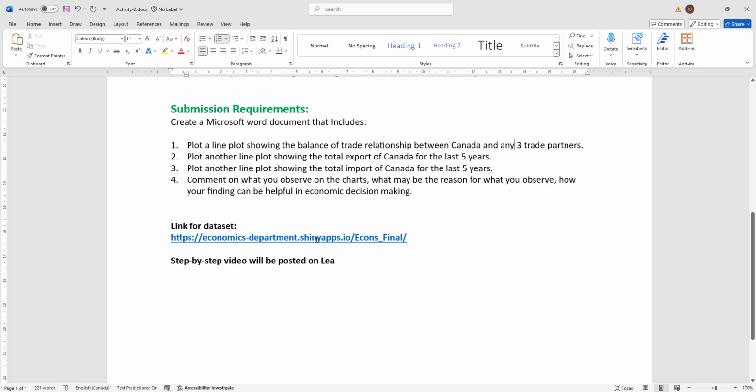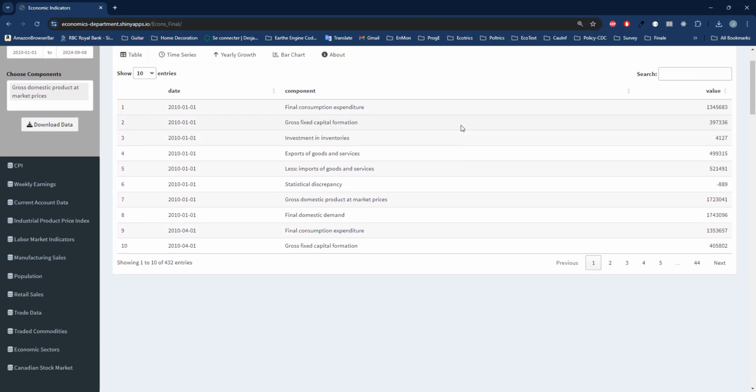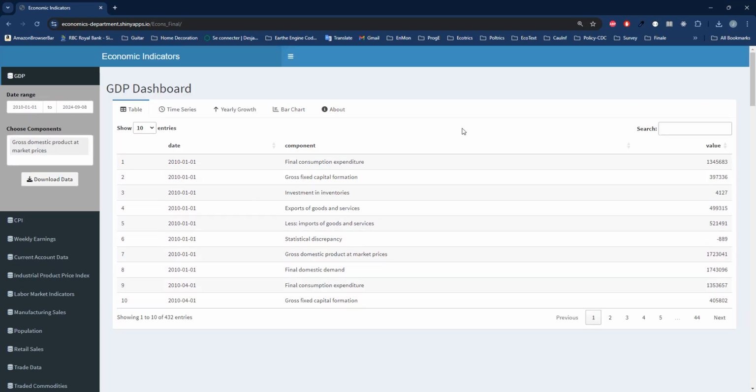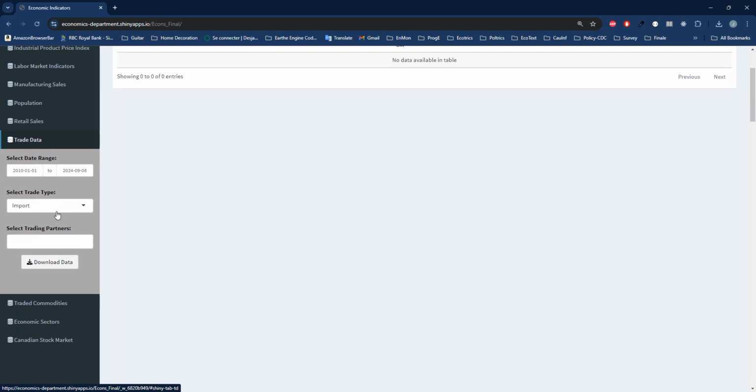Okay, so we are going to go to this website. I've already opened it. Generally, it takes a few seconds, maybe 10 seconds, to load. Once it loads, scroll down, come to trade data. I'll click on it and then I'll click on download. Once you do that, it should download the data.